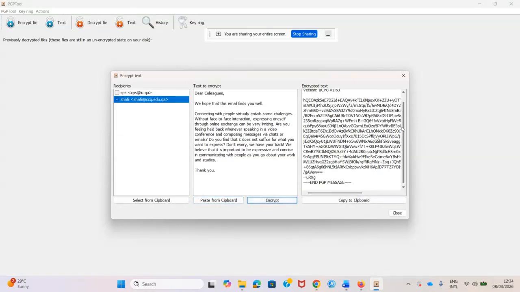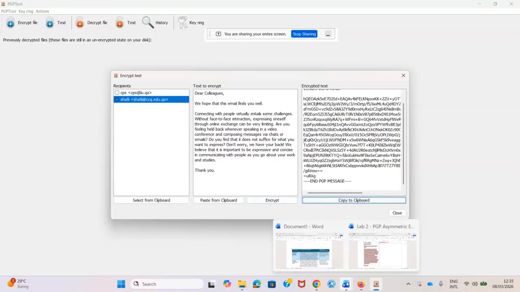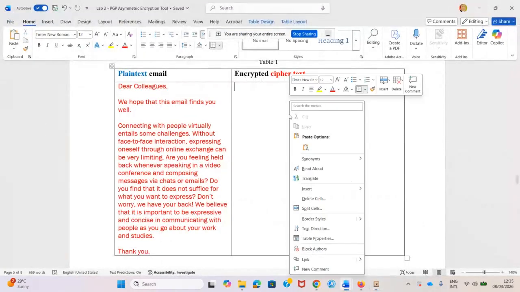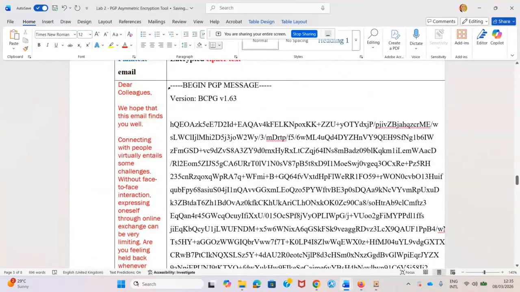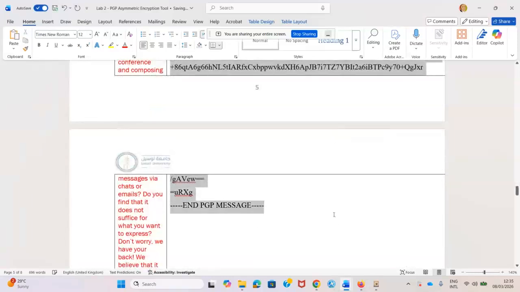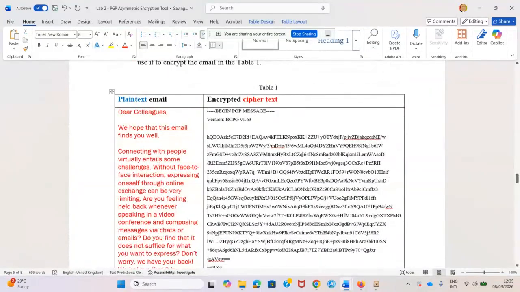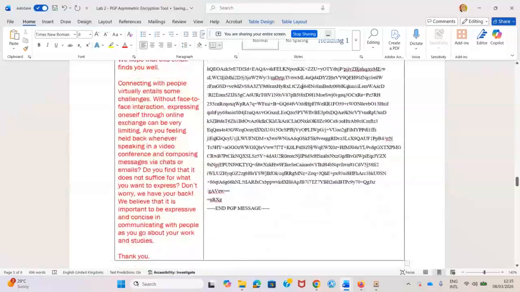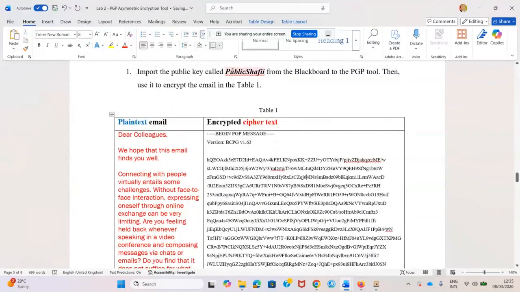So after encryption, you can see this is basically the encrypted ciphertext. So I need to copy it and take it here, just like what we did in the first assignment, and put it here. Okay, so this is it. Yeah, so this is the ciphertext. Okay, so I'm done with this. A plain text being encrypted into a ciphertext using a public key.